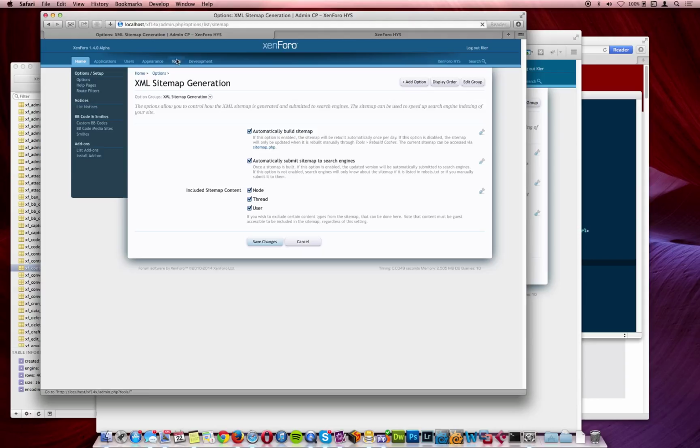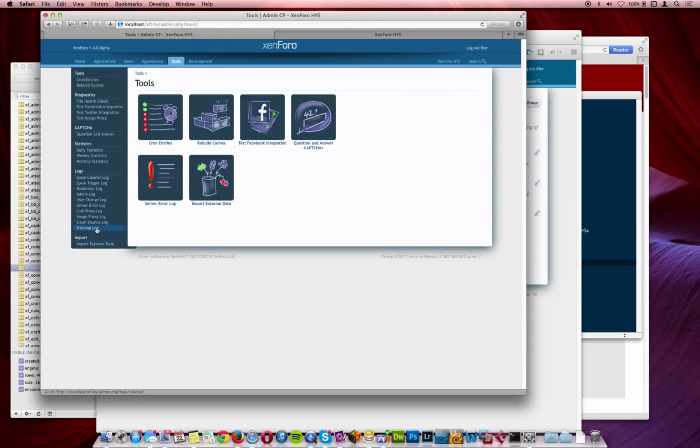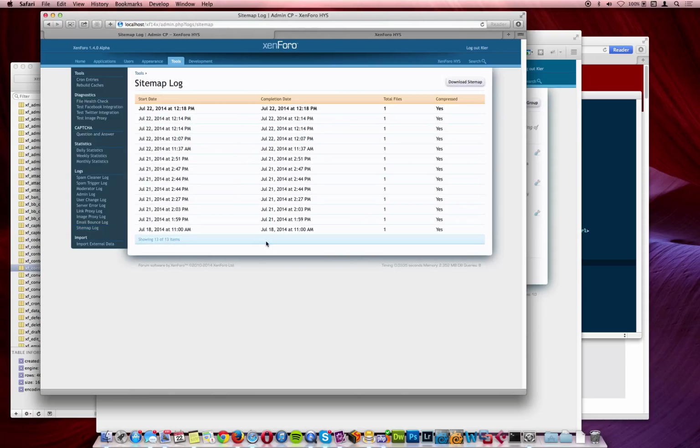Finally, if I take into the log system, you'll notice that we have a sitemap log. So if you're worried that your sitemap wasn't being built or you wanted to just see the progress of it, you can see that you have a complete log of all the sitemap runs. Most of these are me running this video over and over and over again. And you'll see that it gives you a basic rundown of how your sitemap was built, how many files it contained, and whether it was compressed or not.